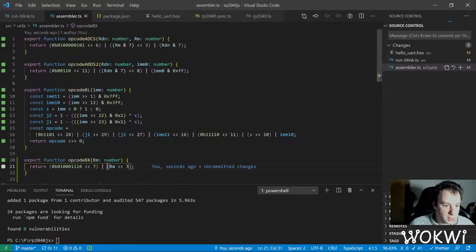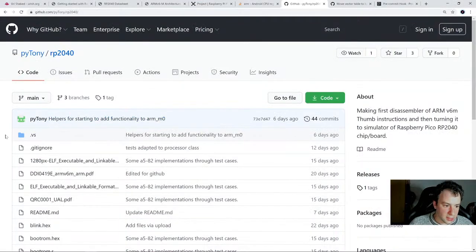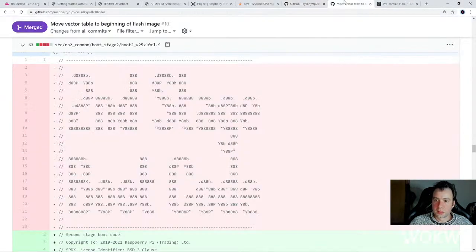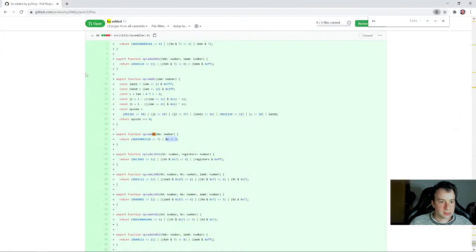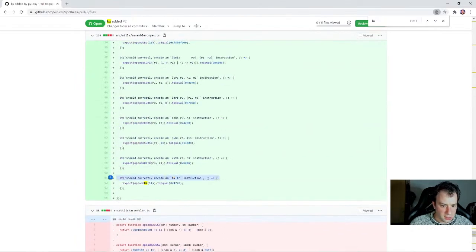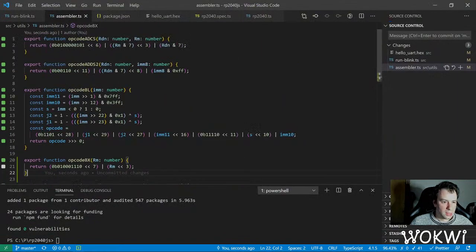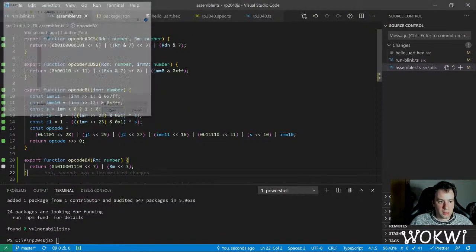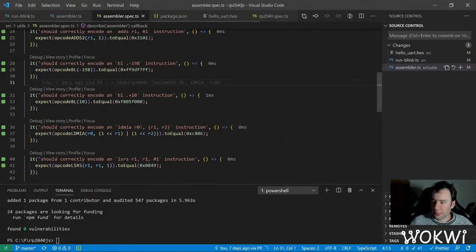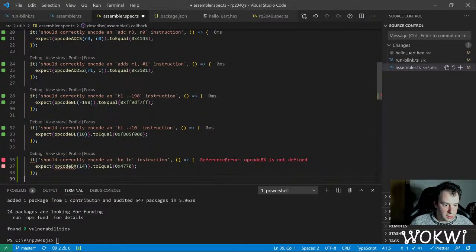And now we can continue with this new addition of the BICS. So we have this opcode BICS, and then we have, where was the pull request? Here it is. We have the test case for it somewhere here. Yeah. So no, assembler spec, BX, so right here, and add an import.